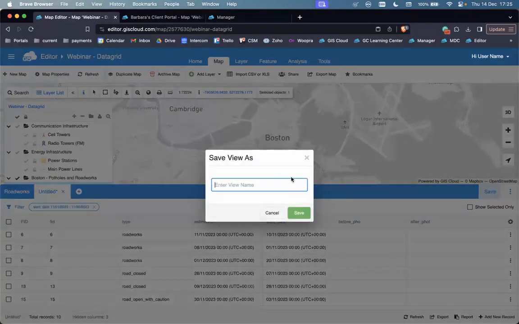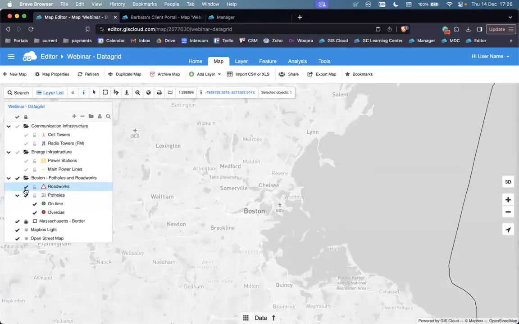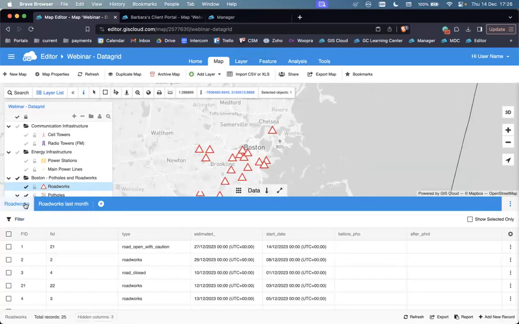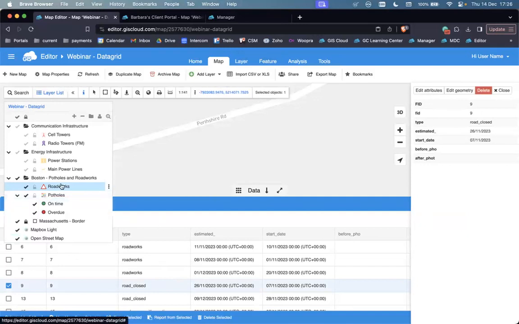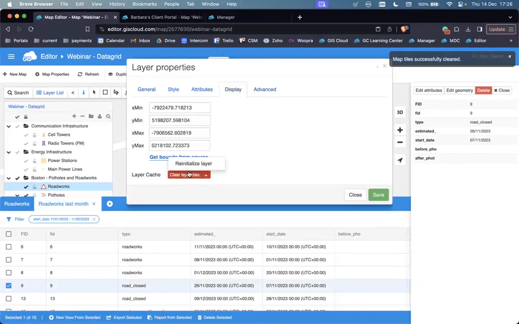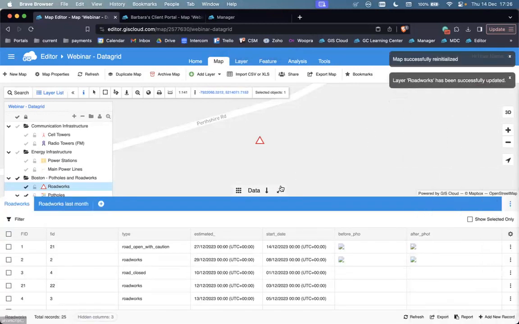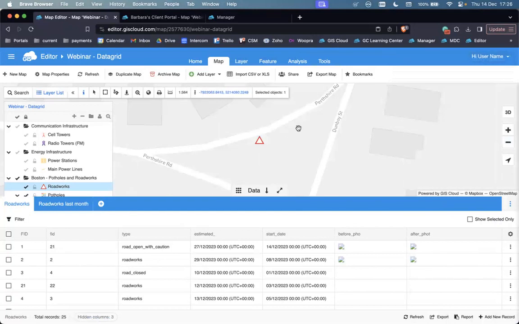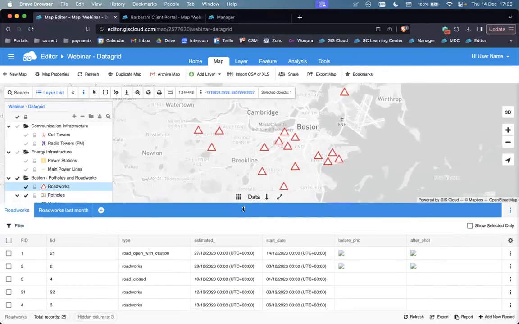We can go ahead and save this view. On and off. Let's maybe switch over here and see where our data is. Okay, these are not visible for some reason, so let me just go ahead and do a bit of layer reinitialization. Yeah, there we go. All done now. We can zoom in a bit further to see the rest of them. There we go.